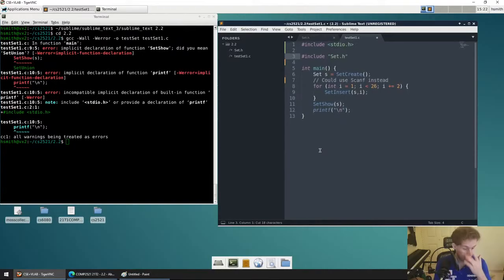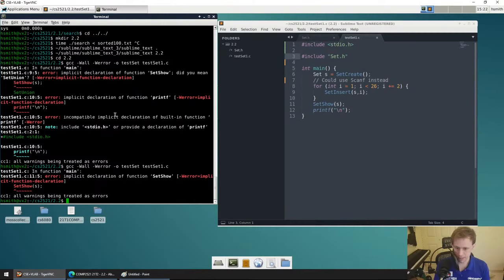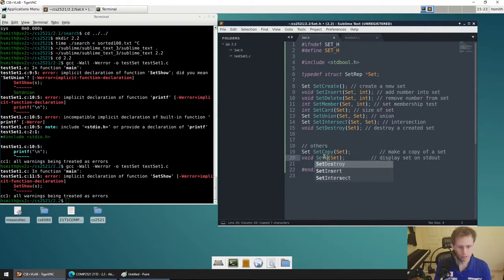Jay says, if you try and compile multiple C files with multiple main functions, it will fail to link because it will see a redefinition of main. It will just fail to do the linking at the end. So I run this again and it says implicit declaration of set show set. Oh my God.